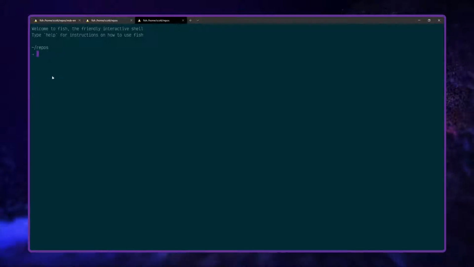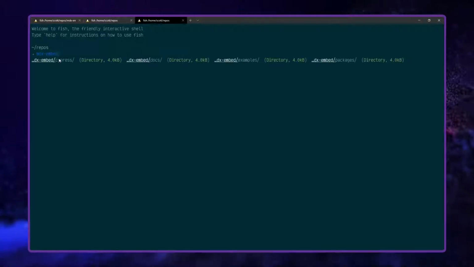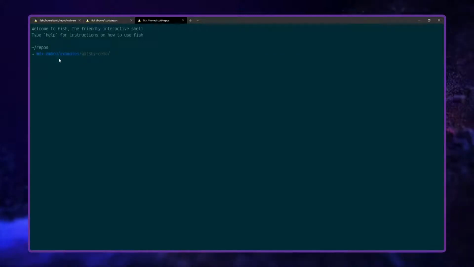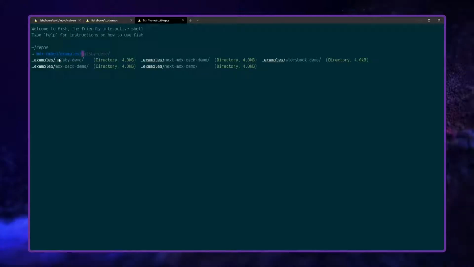And what else is there? Tab completion. So MDX embed. So if I hit tab, it's going to complete that for us. If I hit tab again, it's going to give us all the accessible things, folders inside of that as well. Cypress, docs, examples. And then again, tab again, it gives you your directories. So that is pretty cool.